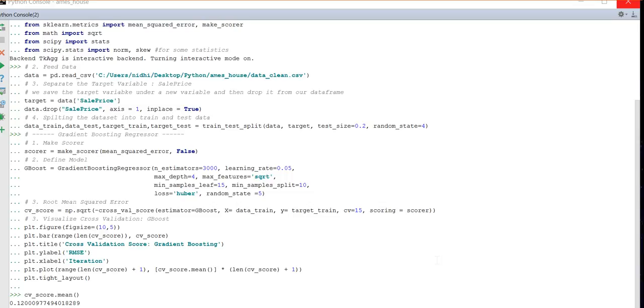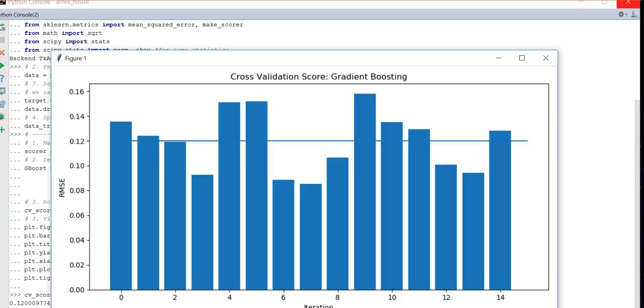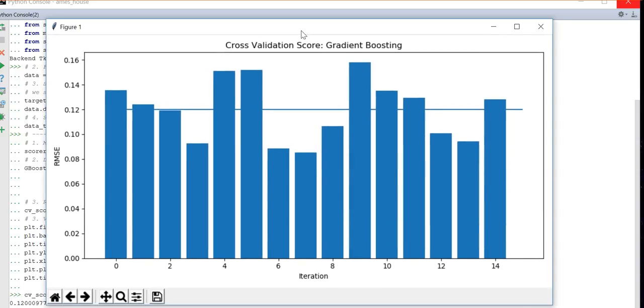We now run our third model, which is the gradient boosting regressor. Again, we have 15 folds for our cross-validation. The mean this time was 0.12, and this is the plot for the same. Thus, we can see that gradient boosting is one of our best models.